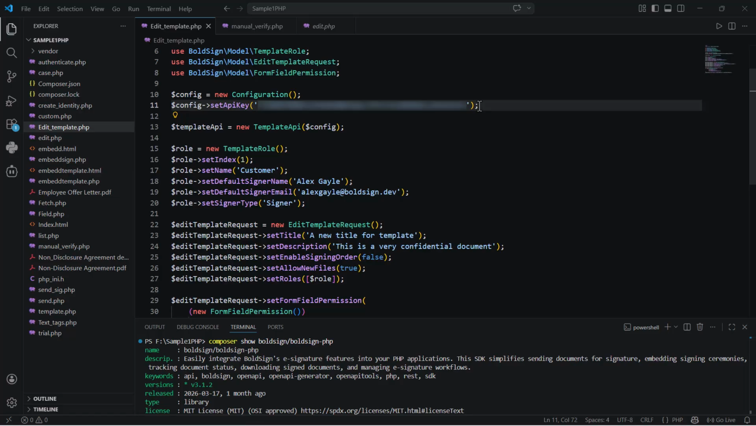I then configure the properties I want to update in the existing template. In this example, I define the signer role by setting the role. I create the edit template request object, which is used to define the updates I want to apply to the existing template. I update the template title and also the template description. Next, I disable the signing order. Since this template has only one signer, there's no need to enforce a signing sequence.